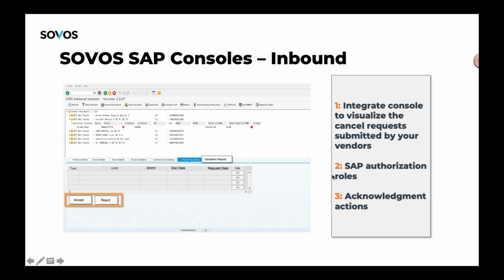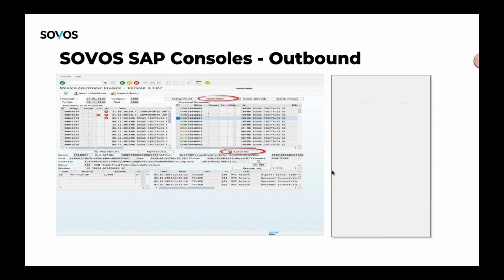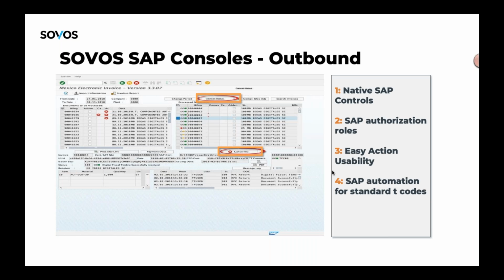But we also mentioned that the outbound portion is affected as well. So for the new cancellation processing in outbound, again, for those that are familiar with the software platform, this is the monitor that you probably know. It's the same monitor. What we include is new actions there, native SAP controls that allow you to communicate with these new web services that SAP produced in August 2018, in order to get information, the actual status, so it's easy action usability, SAP automation standard for a standard T code. So for the SD document, once the document is fully canceled, the status is updated, and we can integrate with the standard T codes in SAP to void the document within SAP as well.